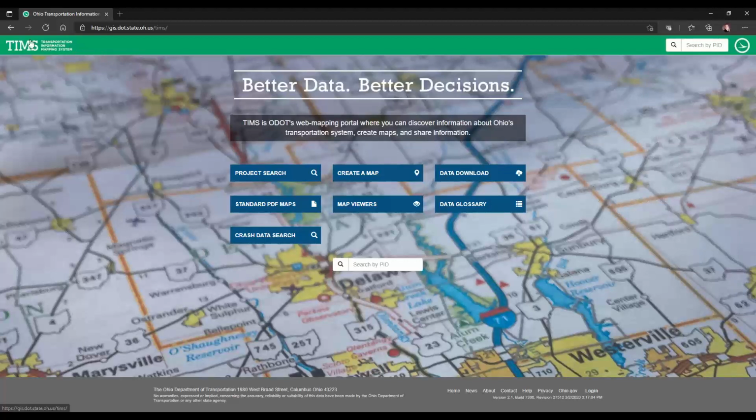So in our title bar, the TIMS logo itself will link you back to this homepage. So this link will be there if you dive into any of these pages within the application and just want to start over and get back to the home page, that link will be there for you. And you may have already seen I clicked the ODOT Zephyr symbol, and that got me to transportation.ohio.gov.